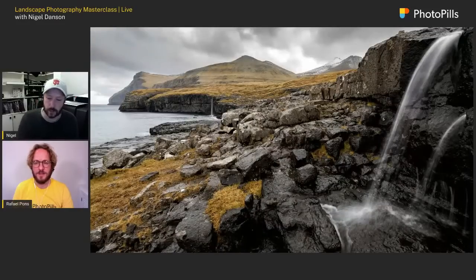Where is it? Go around. What's this location? Where is it? Is it in the Faroes? Yeah, this is in the Faroes.